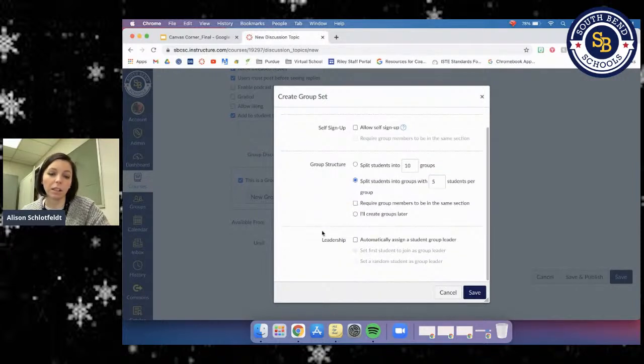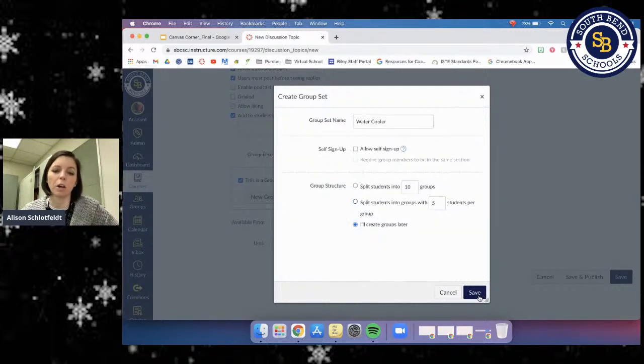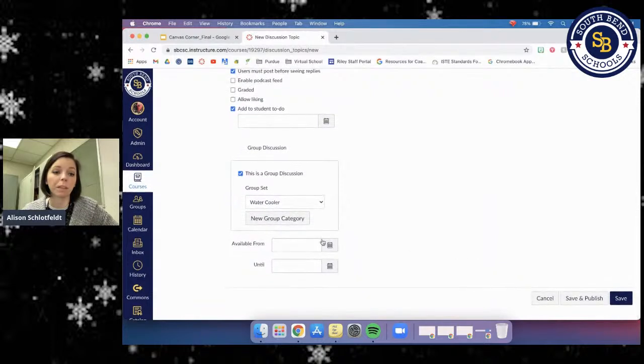When I clicked on one of these, leadership popped up, and I actually didn't create a slide for this, so I need to do that. But if you split them into groups, you can automatically assign a group leader. You can set the first student to join as a group leader, or you can set a random student to be a group leader. It just kind of depends on what you want, or you can leave it blank. As always, I'm going to say I'll create groups later. As always, hit save, or nothing's going to save, and you're going to be like, where'd all my stuff go? Always hit save.